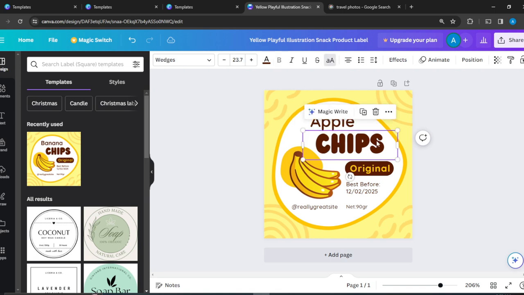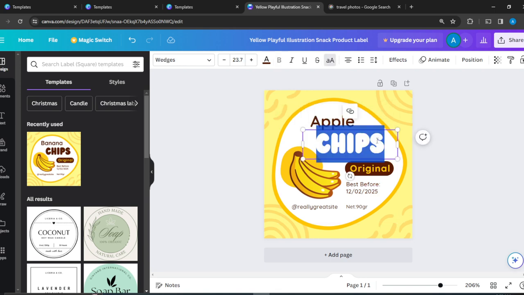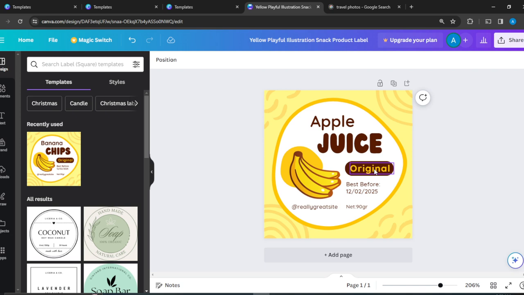apple. Double click, apple juice. So this original and best before, I could leave all of that there. All right, but if you want to change that, you can change that.